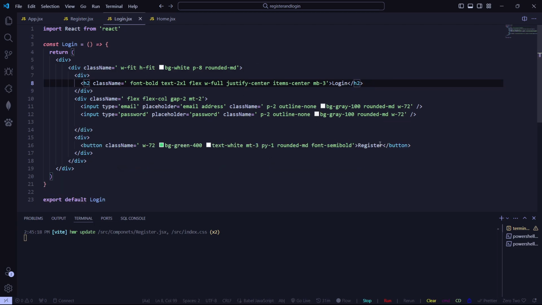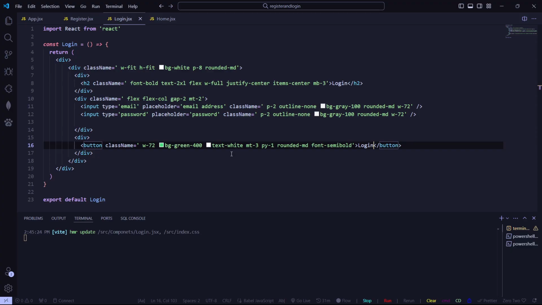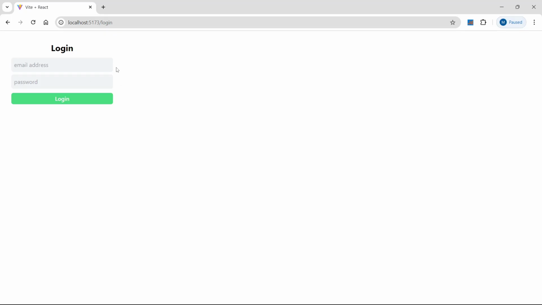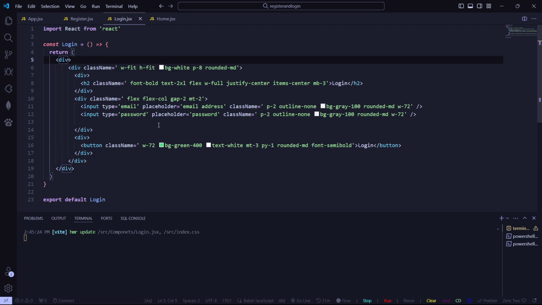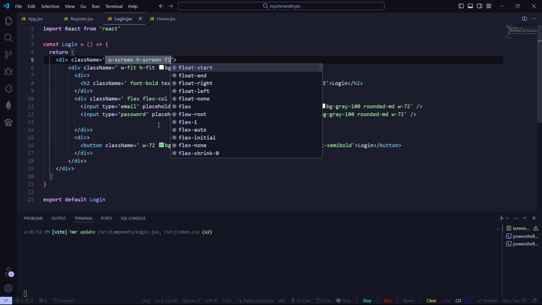Login, and this time login. Okay, perfect. Now let's make our form center. Let's bring our login form to center. Let's add some styling. Width is screen and height also screen.